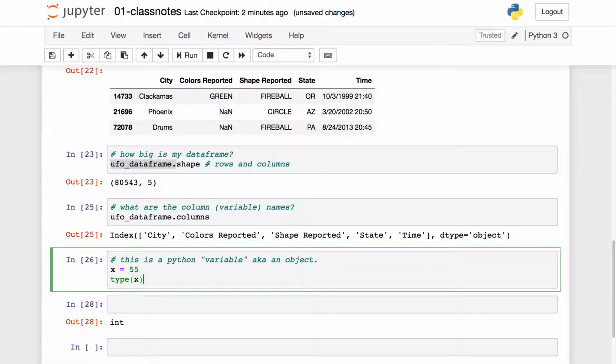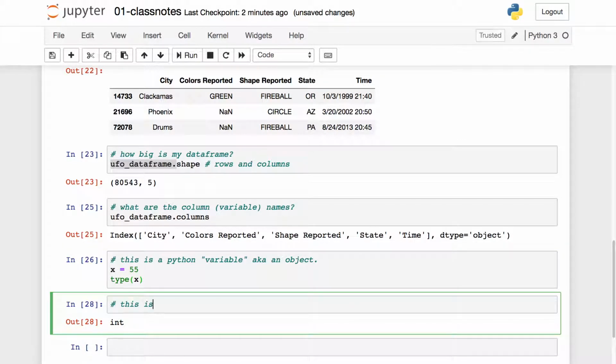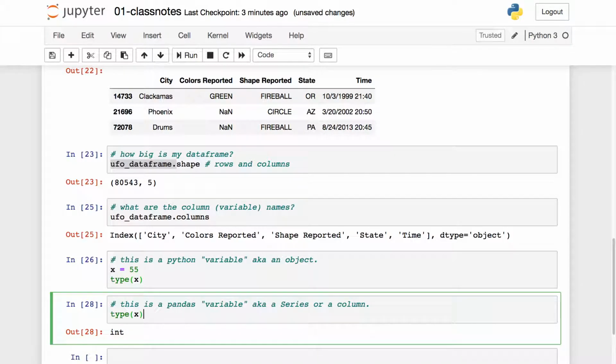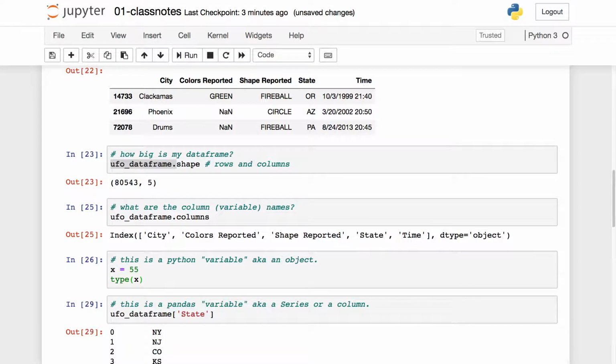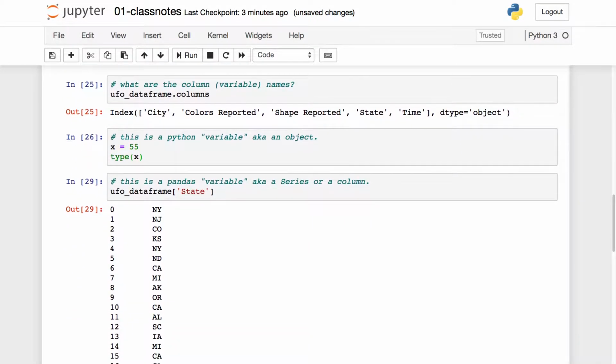Let's put all that together in one line of code. And this is a pandas variable, aka a series or a column. It's kind of referred to in different ways. And in this case, UFO data frame, bracket, quote, state. If I run that, it gives me all the state values.